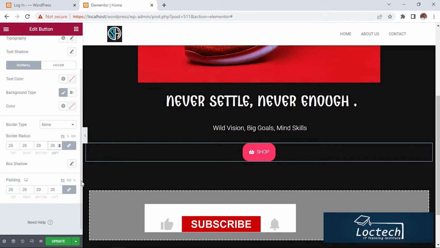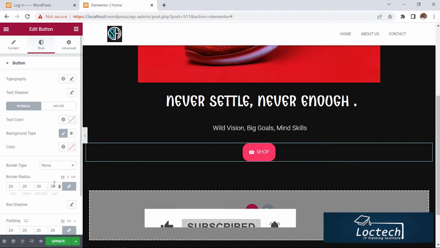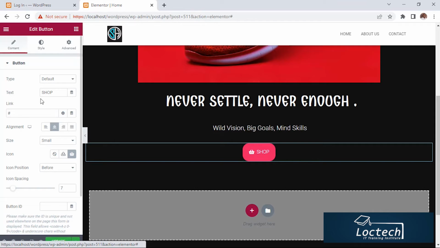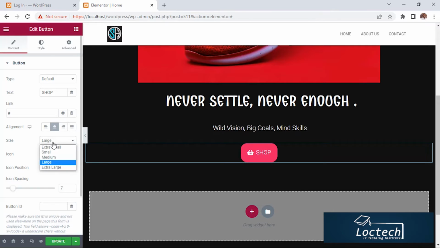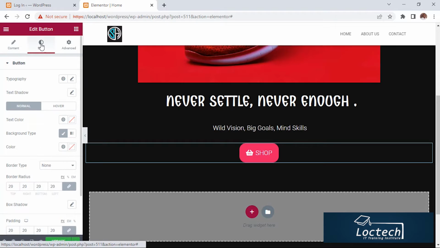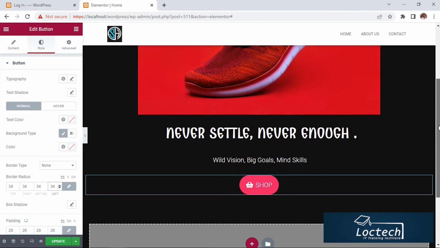Let me see if I can add more beauty to this. I'll go back to the content, and size, I'll make it medium, and make it large. You can see the difference. I'll make it extra large. You can see the difference, right? I'll come back to this place, and let me increase this. Oh, that's good. I think I can work with this. So that's shop for us here.